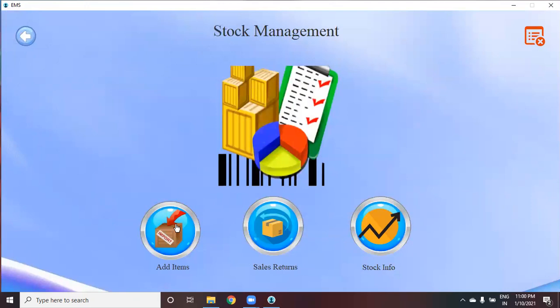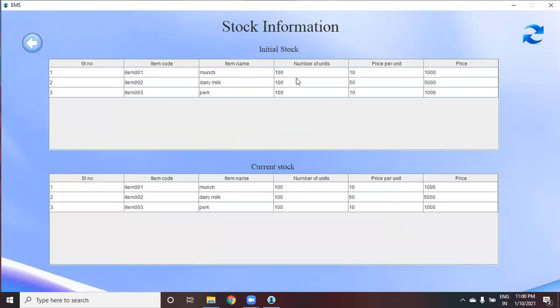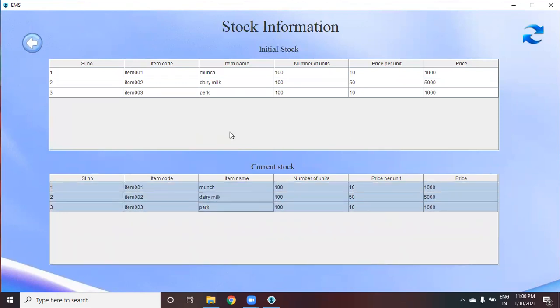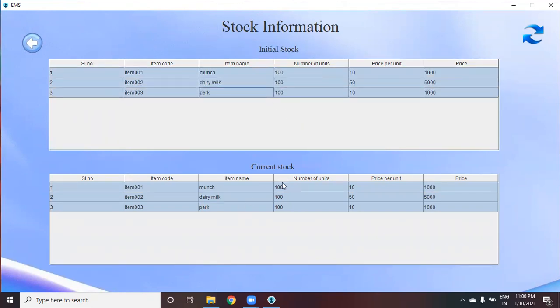And how do we know whether it's uploaded or not? When we click this, we can see the initial stock and the current stock. Both the tables are filled with the data that we just added right now. The initial stock is the beginning stock, or when you open your store, this is the thing that will be there in the beginning. The current stock will keep on updating as you make purchases. We'll see how we do that.